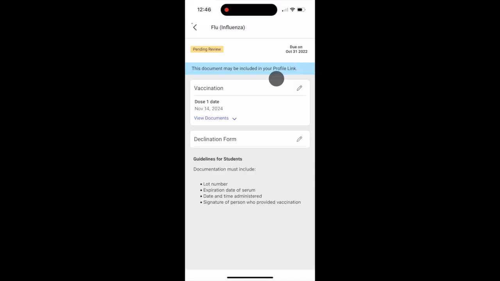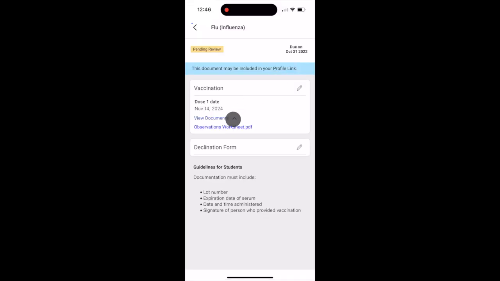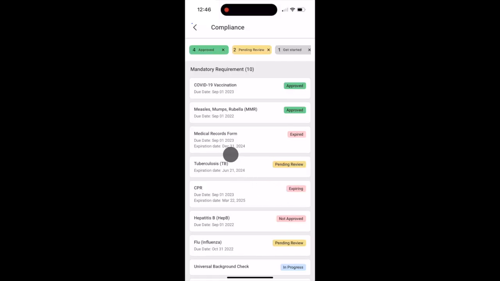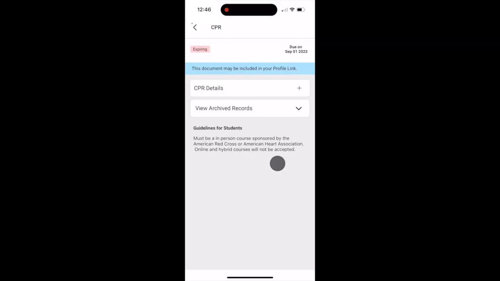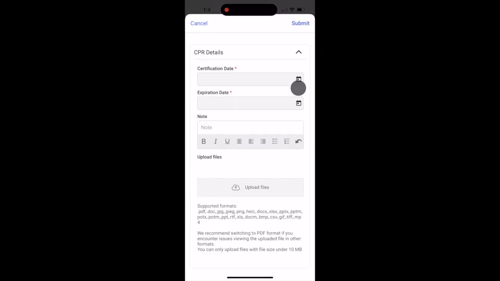To view a previously uploaded document, tap on the View Documents hyperlink, then select the document and tap on the View Document option. You can also click on the Download option to download the document for offline access. To upload a new document to an approved, expiring, or expired requirement, select the requirement, then click on the Add New Record button. This will archive the old record and allow you to upload a new one.